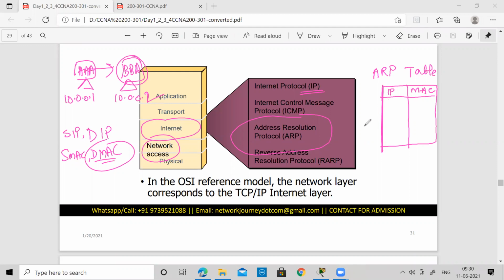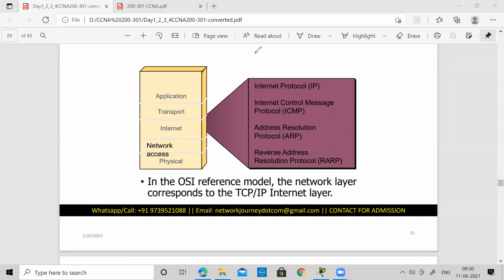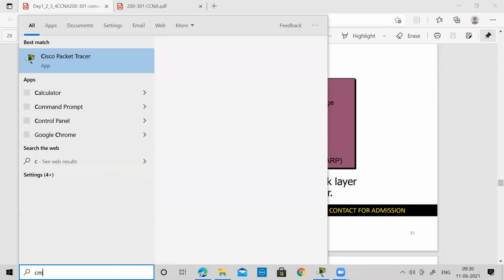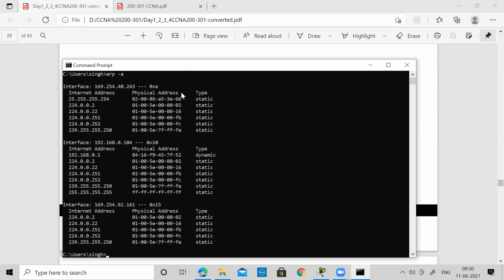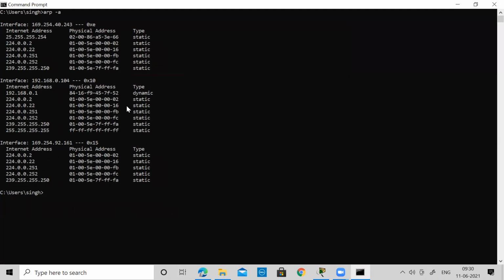There is a table hosted by every device: your computer, your router, everyone will have this ARP table inside them, so that whenever they want to forward data or communicate, they know the corresponding mapping of an IP and a MAC. You can check this information in your own computer. Go to your CMD prompt; let me take you to the CMD prompt in my system. I'll just type this command: arp space hyphen a.